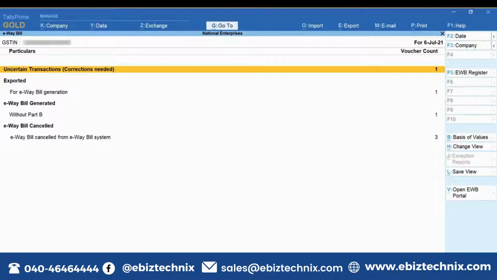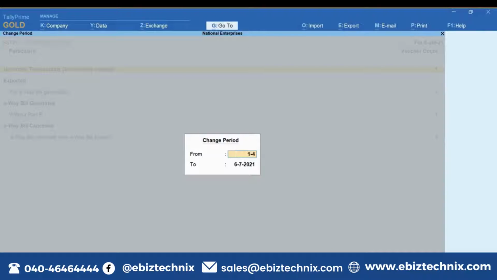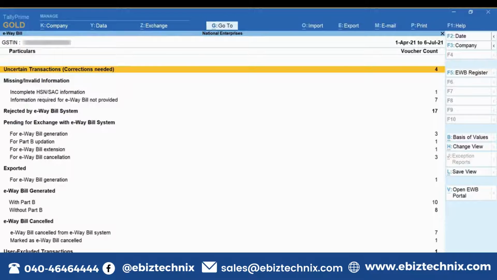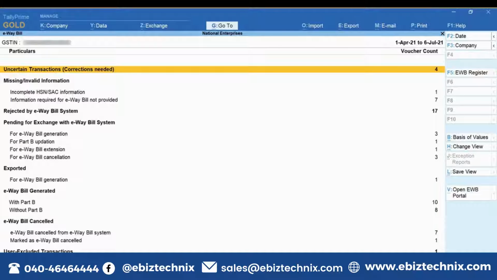If the sections in the report do not show all the transactions recorded for e-way bill, then change the period. Press Alt F2, enter the from and to dates and press Enter. As you can see, more sections appeared after the period change. Now, let's view each section.